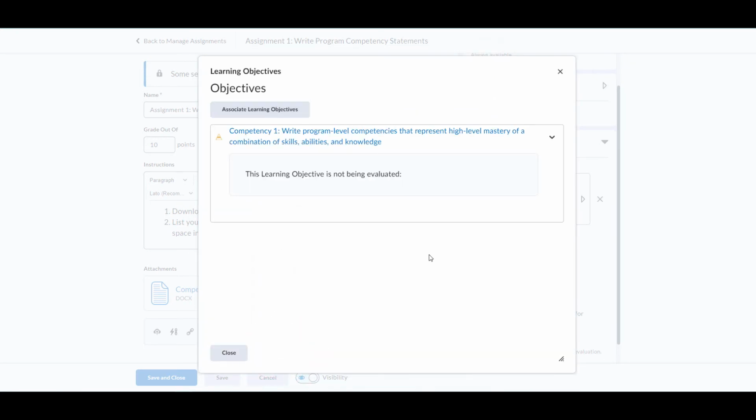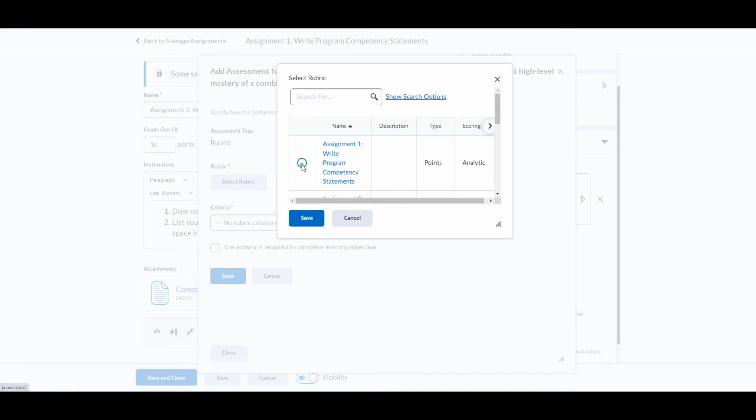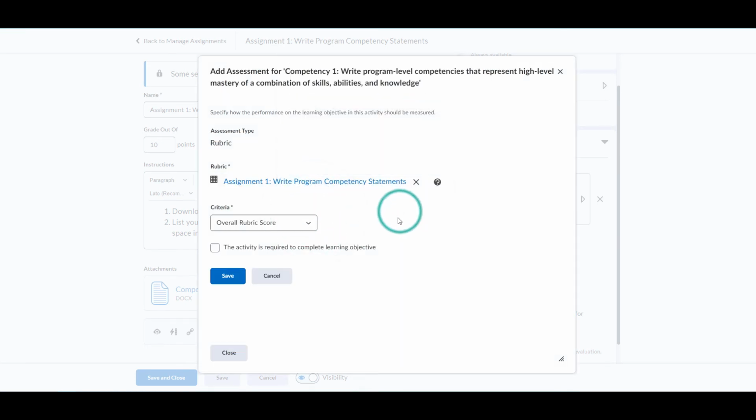The learning objective will be added, but you'll notice underneath it says this learning objective is not being evaluated. In order to evaluate based on the learning objective, we have to add an assessment. Select the drop-down arrow next to that learning objective and then add assessment. Next, in the window that opens, you'll want to select the rubric that's associated with this assignment. Then, under criteria, you'll want to decide whether you want the overall rubric score to count towards achievement of this learning objective, or if you would rather have one particular criterion in the rubric count towards that learning objective.